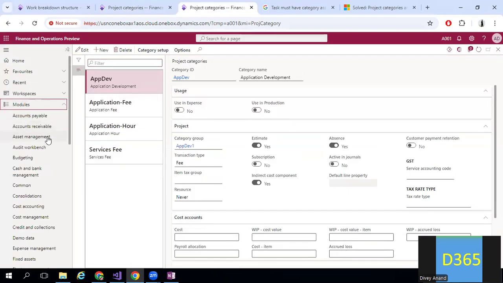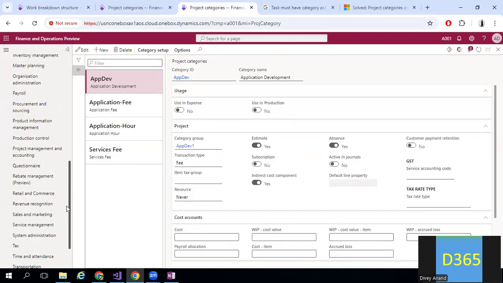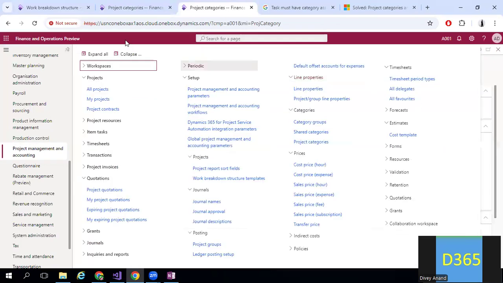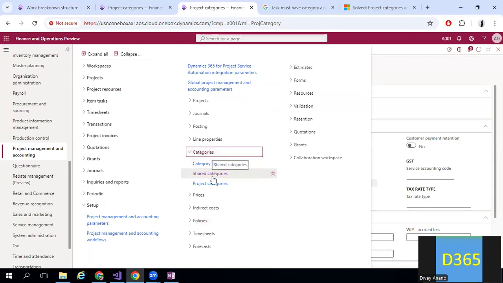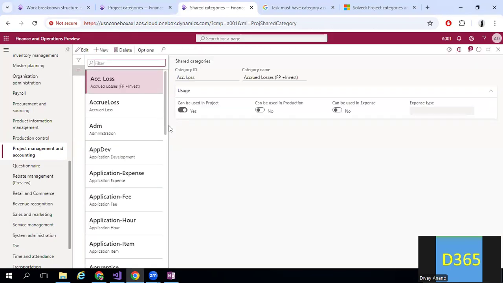So can we check the shared project category setup? Let's go to shared project category setup. If I go to the project management and accounting module, let's open it. So it is now open. If we collapse all and go to the setup, shared project category setup, I think this is the one, shared categories. Other than this, I'm not seeing anything. Yes, let's go to shared category setup first.